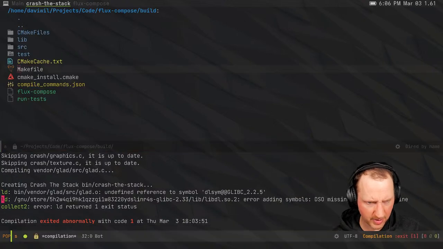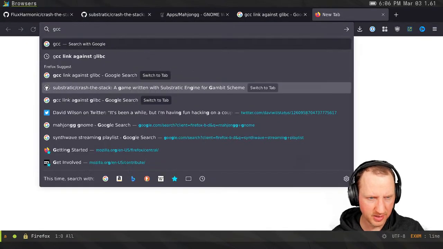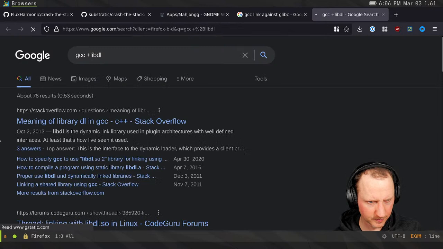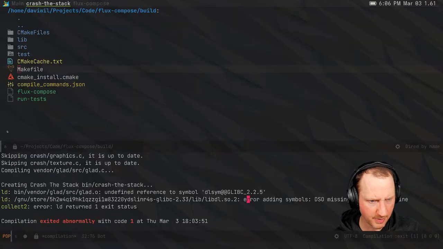Find it strange. Here, how about I just look for this instead? libdl. Oh, is that what it's called? Maybe that's what I need to put, ldl. Let's see. GCC libdl. Library DL. How about that?